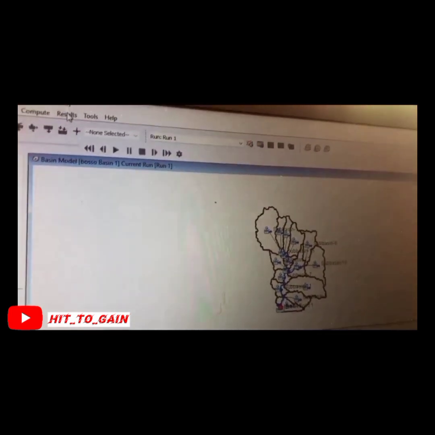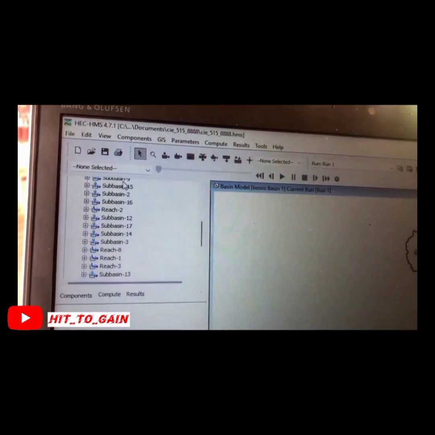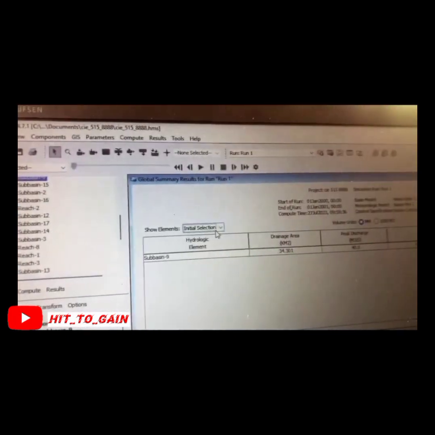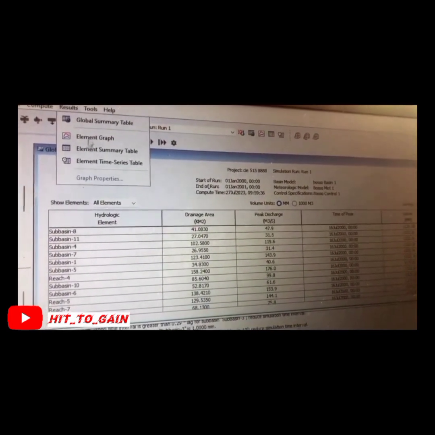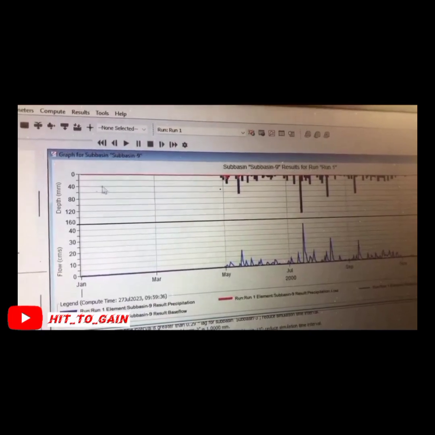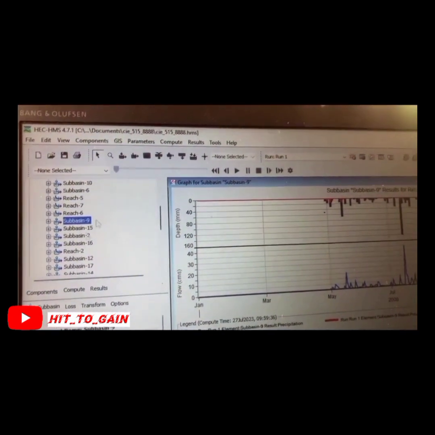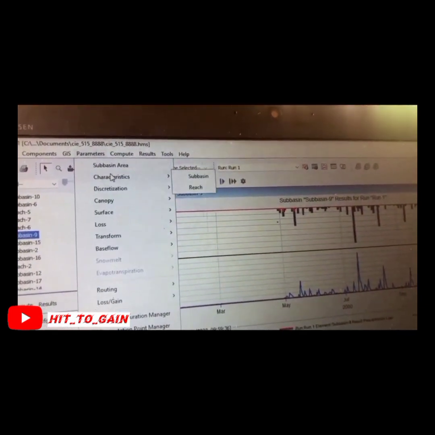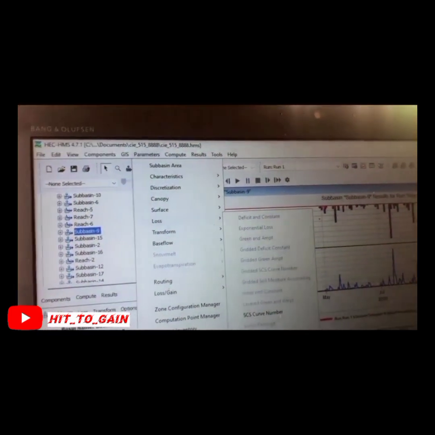So after this, you come to this part. You go back to your component, so basin 1 or any of them. You come to your results. This is the global summary table of what you've done so far. You screenshot it. This is the element graph for sub-basin 9, which we have done so far. You see it, so you can do all of them and screenshot them, but just screenshot the results, the characteristics. This sub-basin, you screenshot it. Your graph initially, you screenshot it, and you work on them in your Word and submit them.